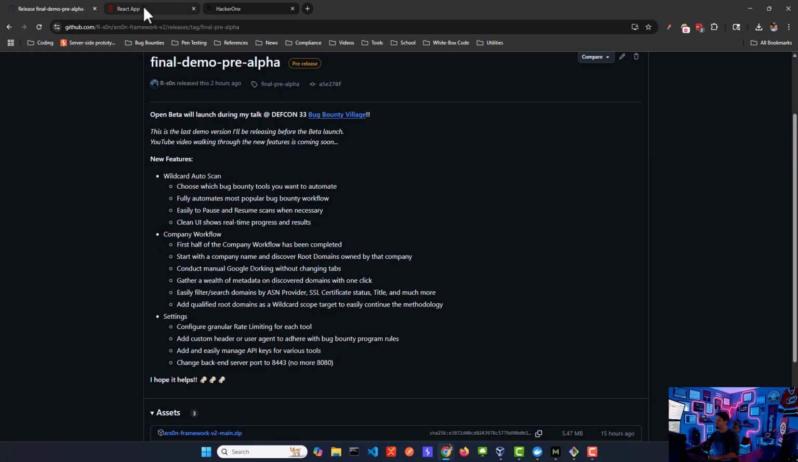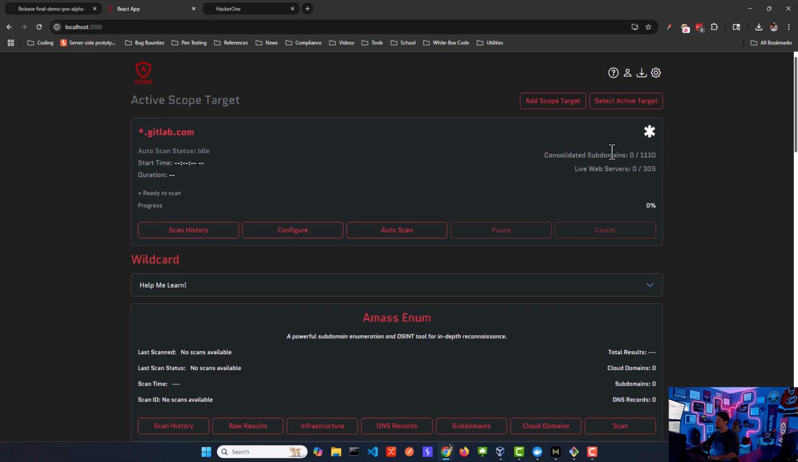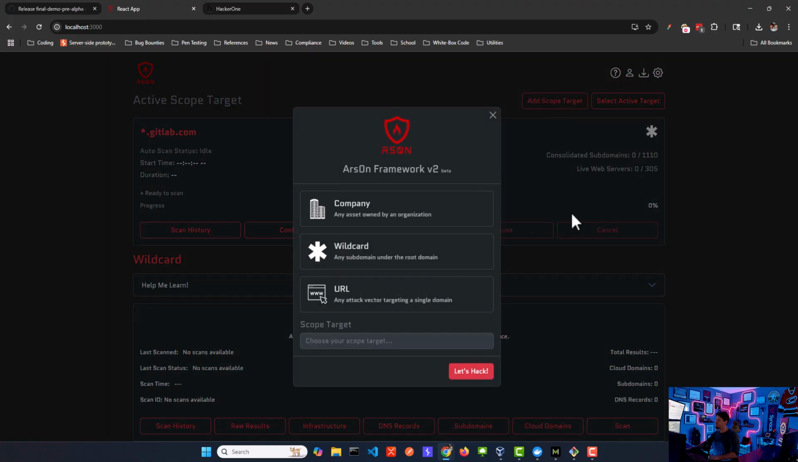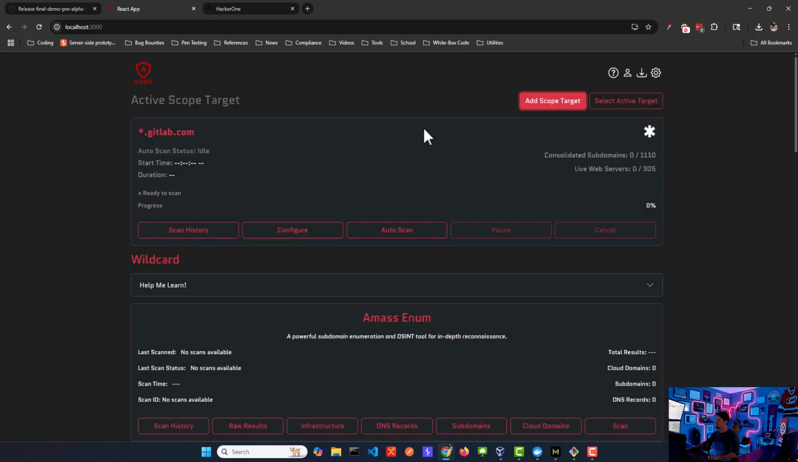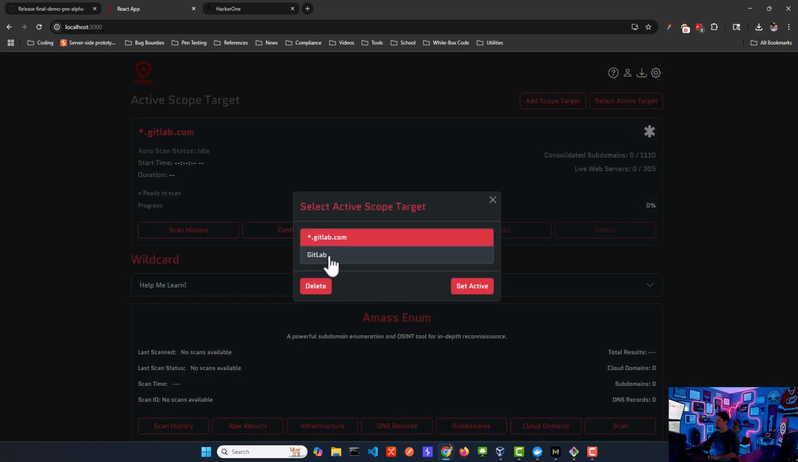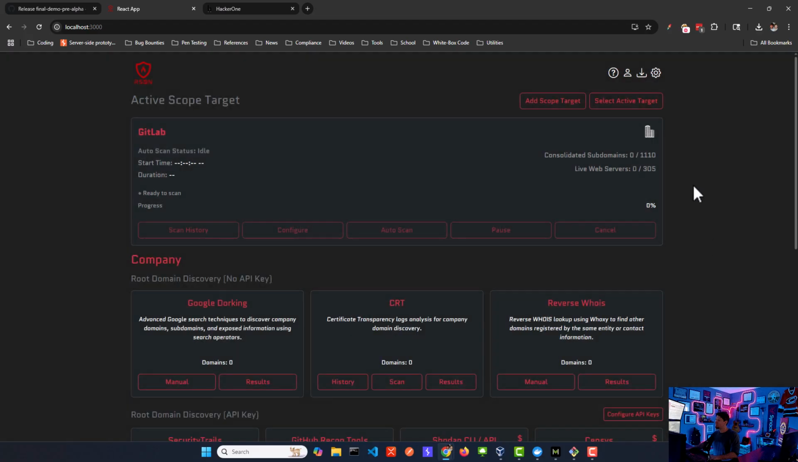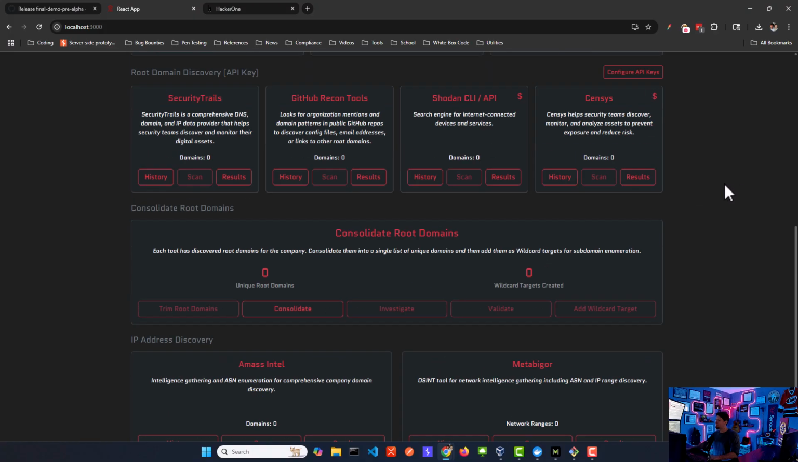Now we're going to look at the first half of the company workflow. So we're going to come in and add a new scope target, but instead of choosing a wildcard, we're going to come and choose a company, and we'll just stick with GitLab here. Come over here and select active target. And now where we used to have that little coming soon message, we actually have a workflow.